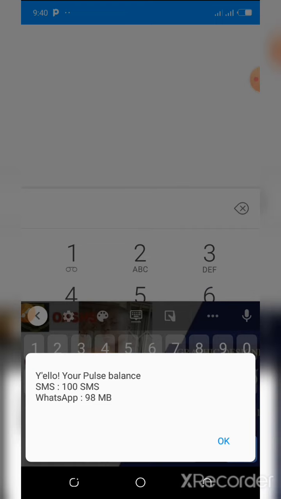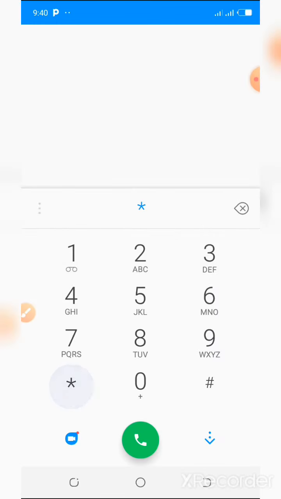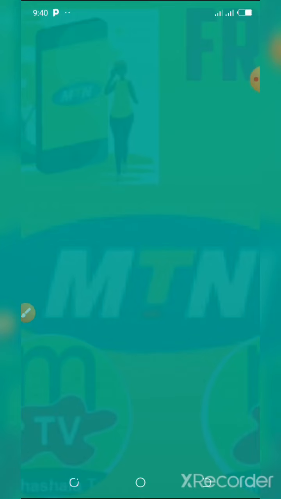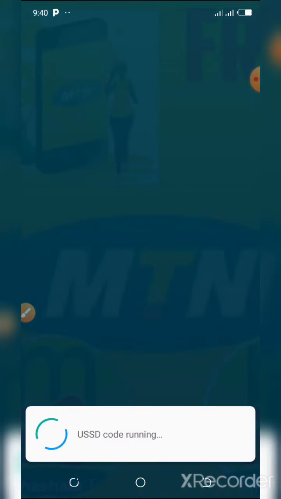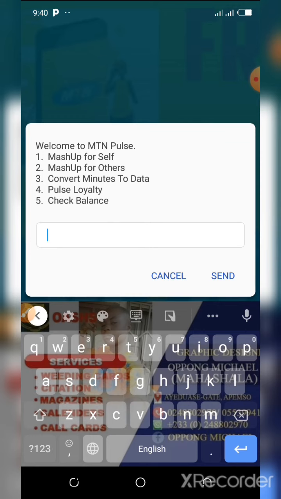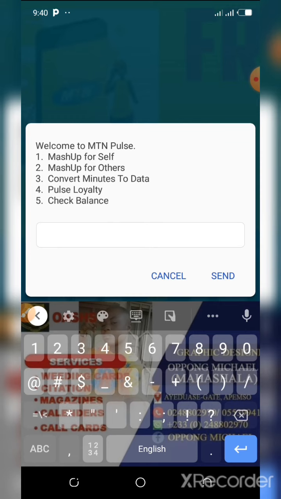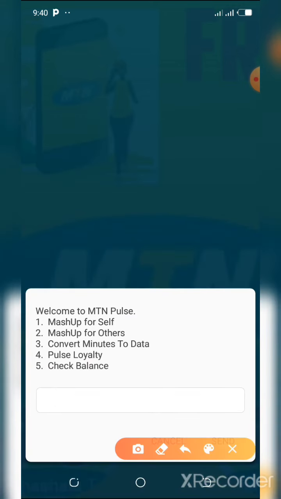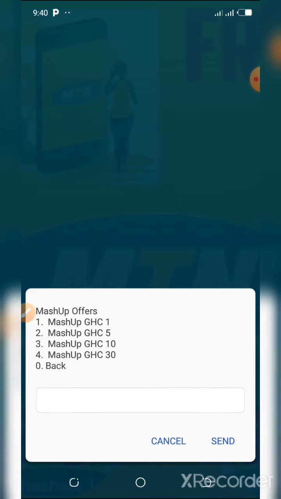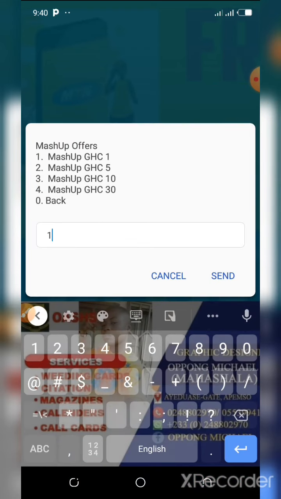So let me start teaching you how to buy the cheap data. First, you dial *567#. That is the Mashup code in Ghana. So if you are watching from South Africa, Nigeria, or the US, you can dial your Mashup code and follow the steps. Then from here you choose option 1. Option 1 is Mashup for self. Then you choose Mashup 1 cedi. From here, don't choose the 1 cedi, choose option 2.